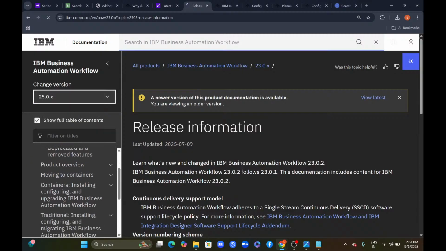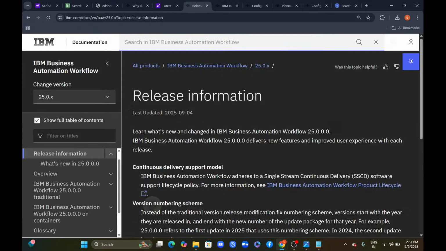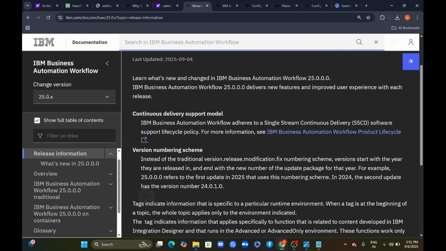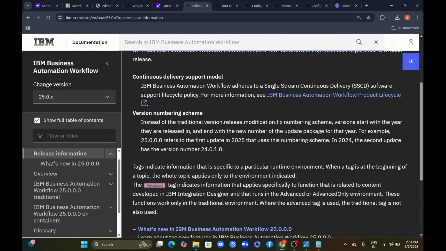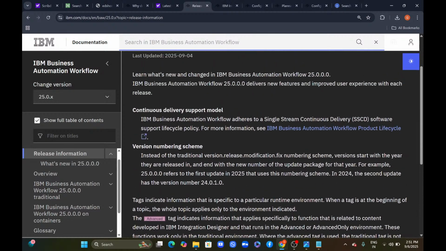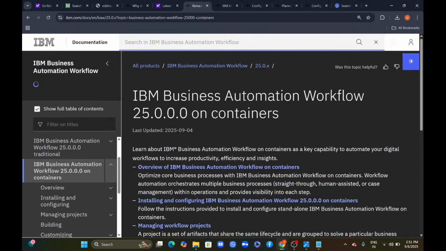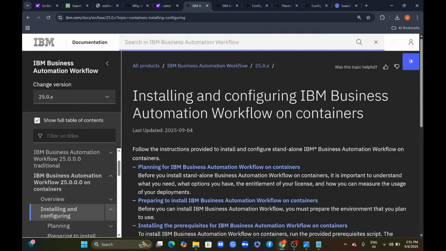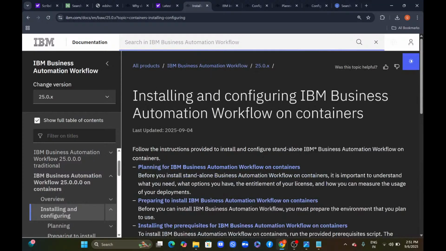Okay, and we can check what is new. We can select and verify what is new in 23, 24 and 25. What are the fixes, what are the iFixes, what is the bug, everything will be shown in the new configuration, version number and tag and continuous development model like this. Okay, go to business and we can search install and configuration. They will mention each and everything in this link.